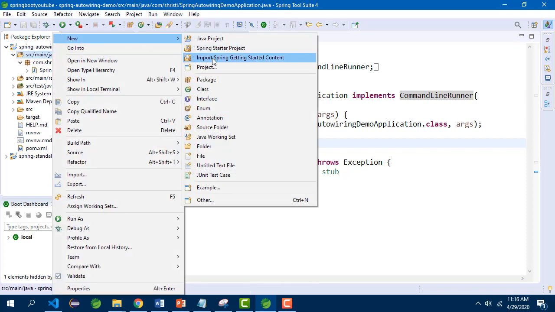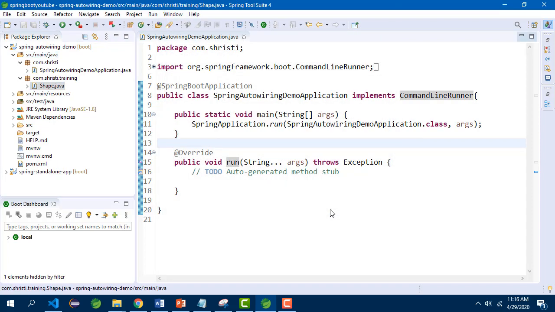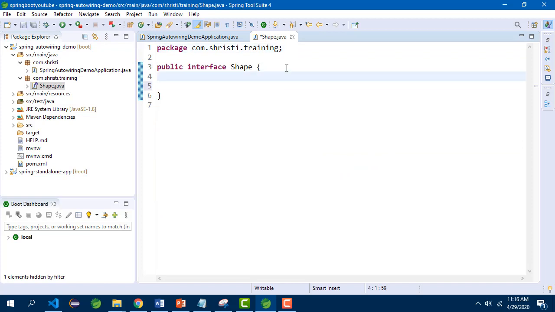Select src main java, right click, new interface. The package name is training, interface name is Shape. Click Finish. I'll have one method, area, in the interface. Because this is an interface, you don't have to annotate it with @Component. Now let me create two implementation classes.